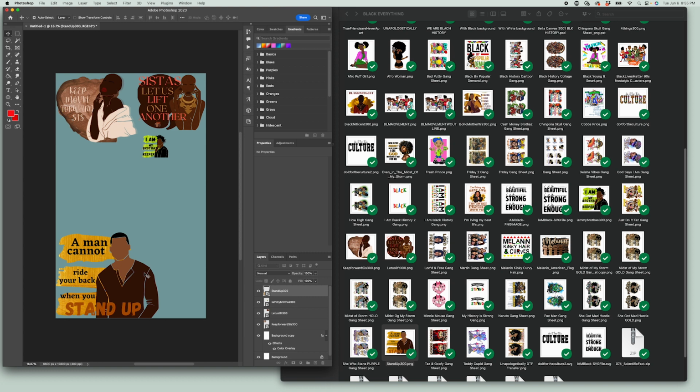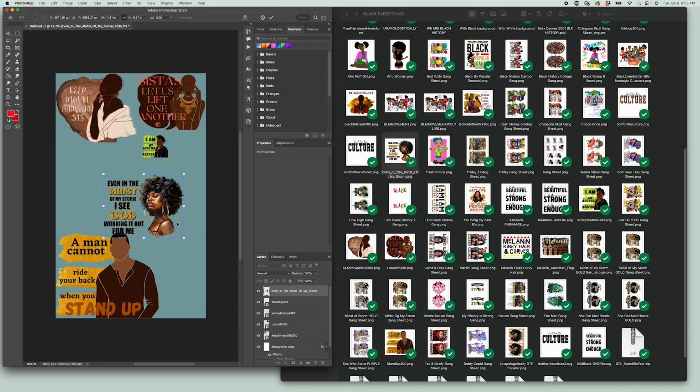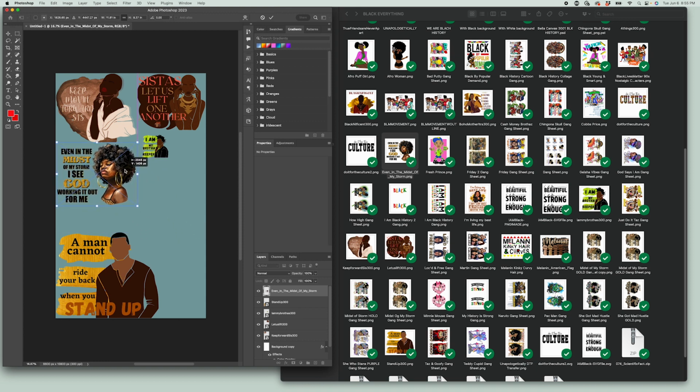So gang sheets work really well if you have average size images and you just want to get a lot of prints on a single thing. They can all be different sizes, but you simply just drag them, drop them, size them to whatever you want them sized at, however they'll fit on the sheet.